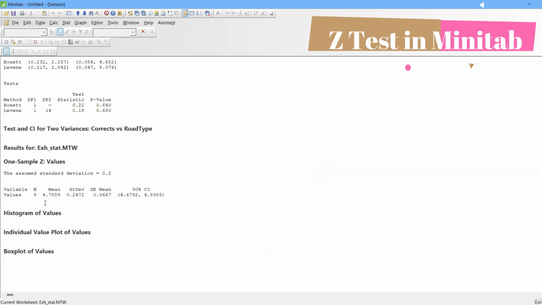You can find here the mean is 4.7, the standard deviation is 0.2, and the standard error of mean. Standard error of mean is the standard deviation divided by the square root of n, that is 0.06, and the confidence level is this one. So you can easily find whether the result is significant or not. When the standard deviation is known, we can easily find the p-value, right?